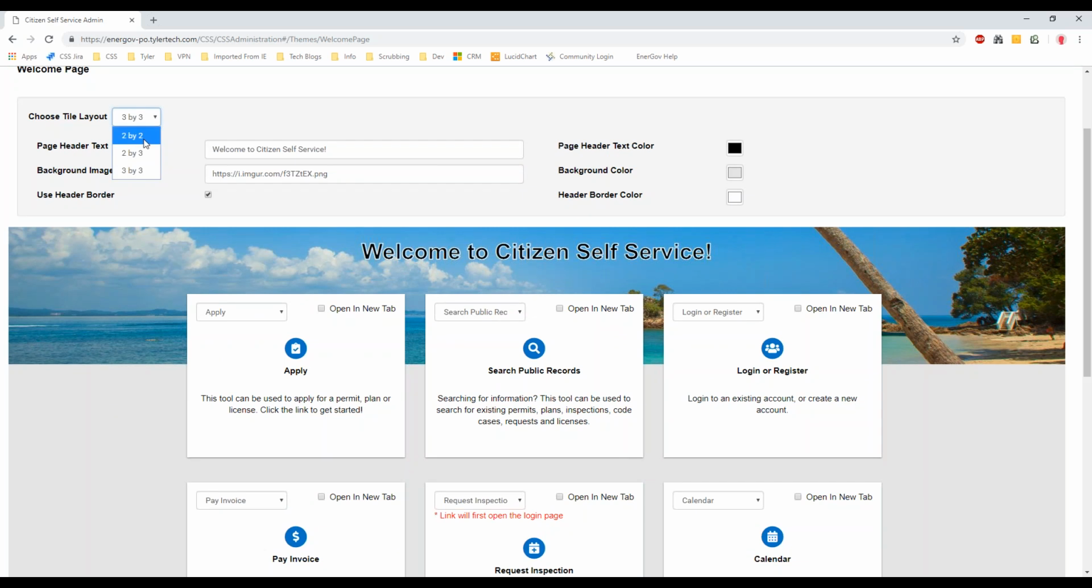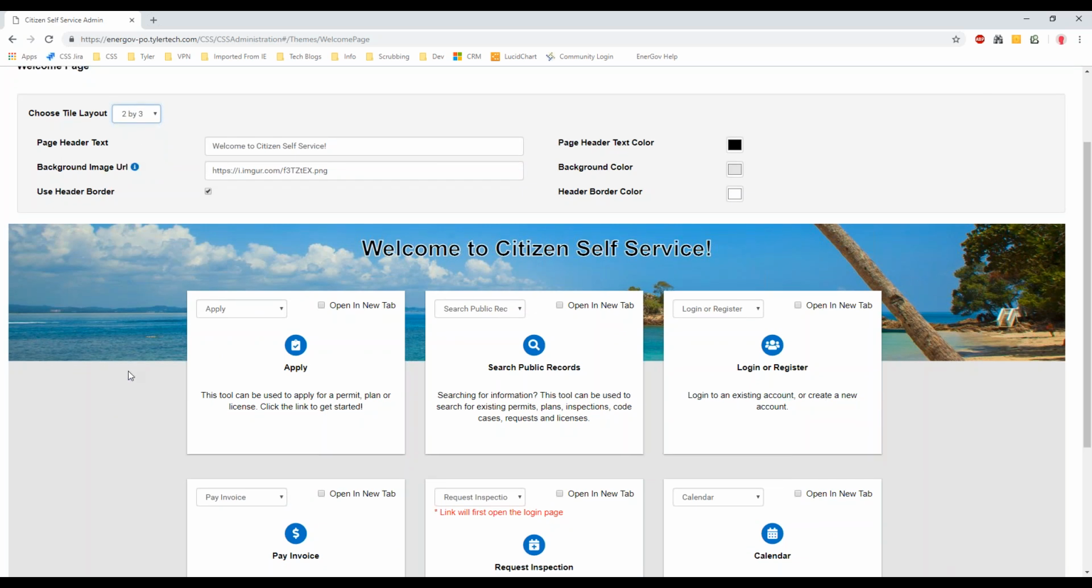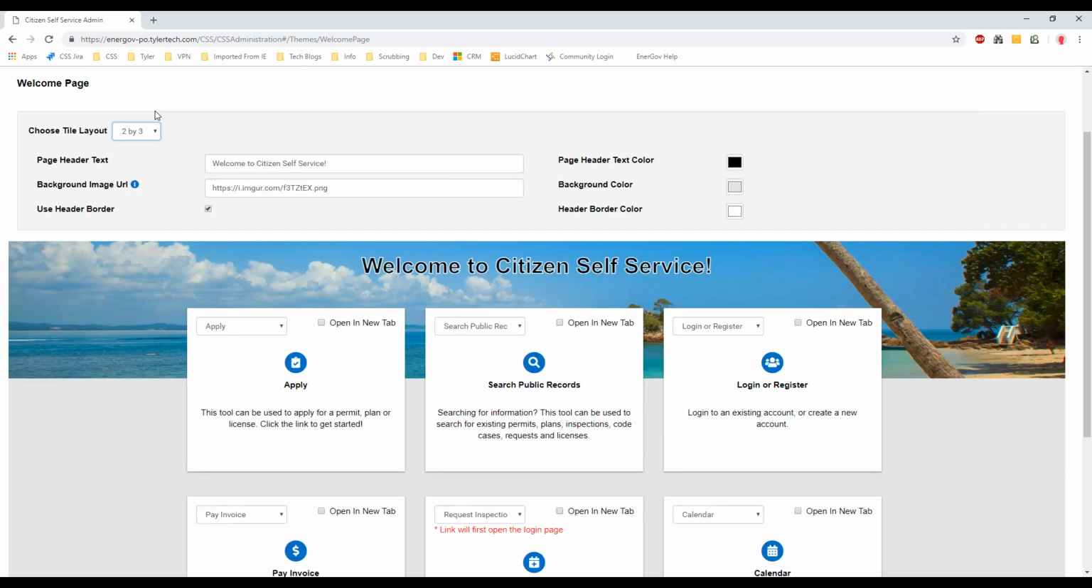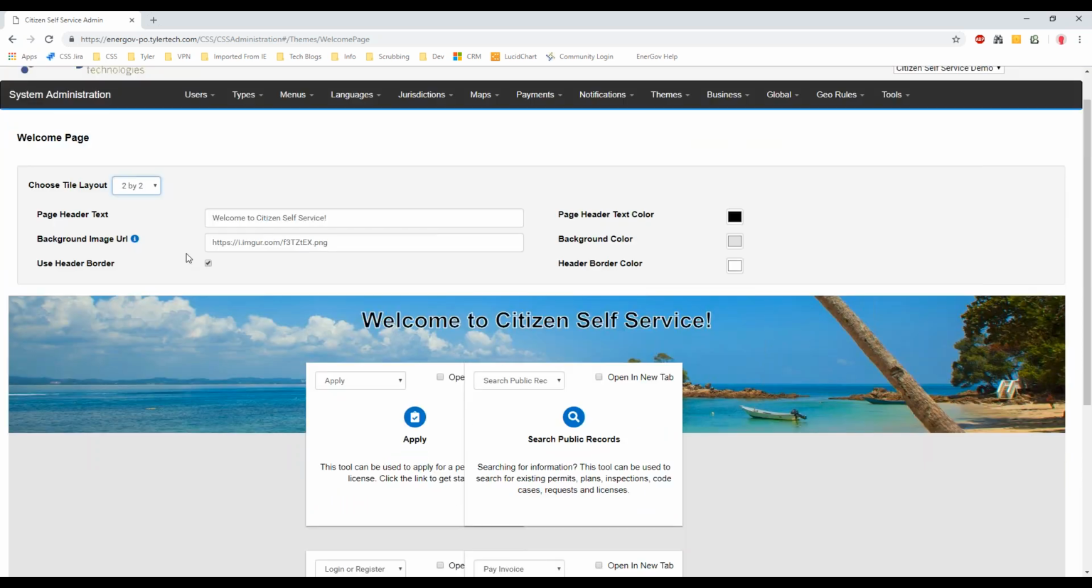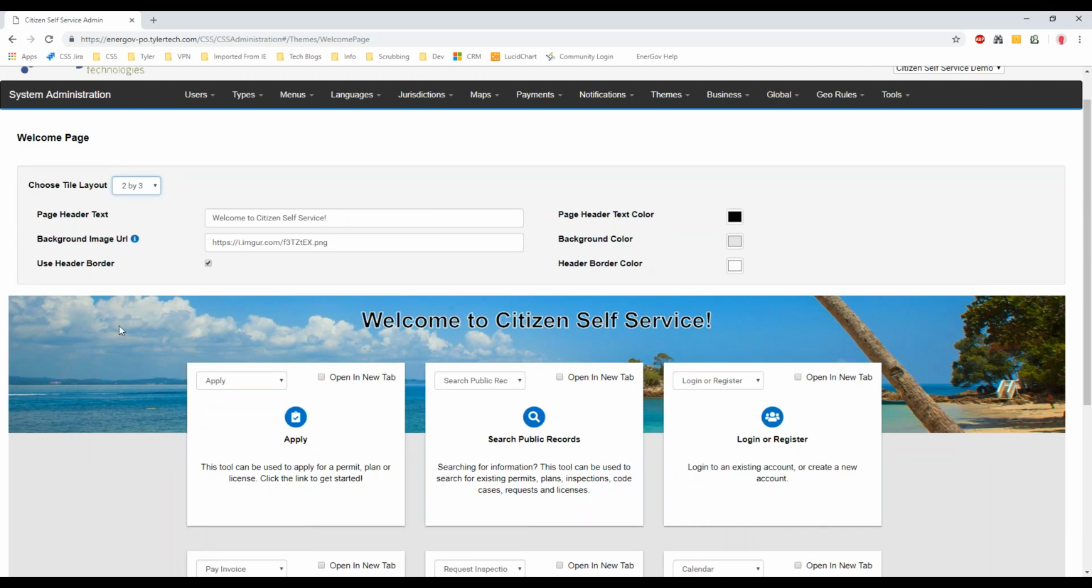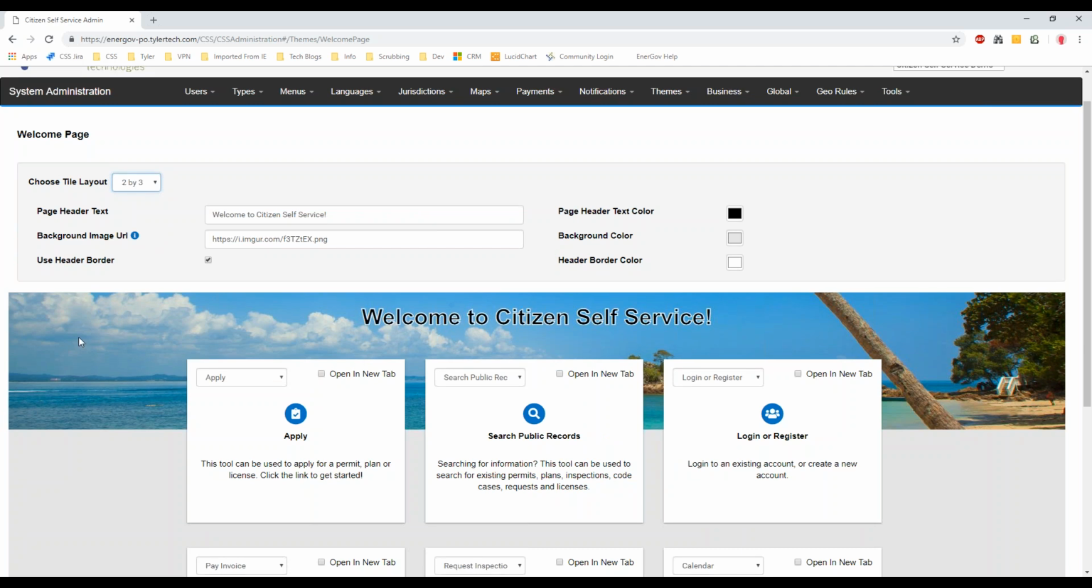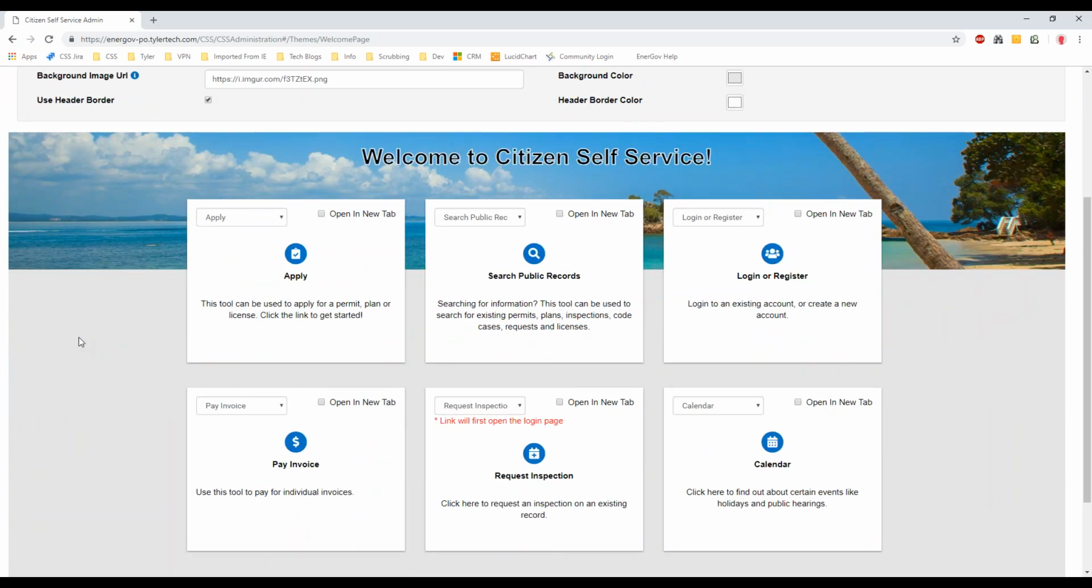We have the 3 different layouts that you can choose. So if we do a 2x3, you would get 6 cards. 2x2 breaks it down into 4. When it's 4, it'll actually expand a little bit on the actual self-service. And again, this isn't exact. It's pretty much just a good estimate of what it's going to look like.